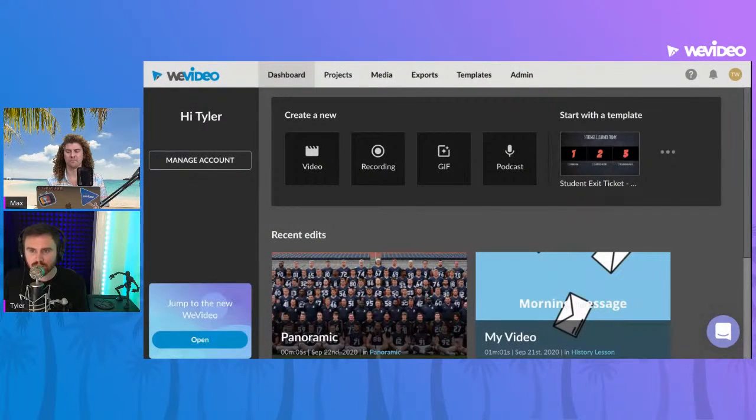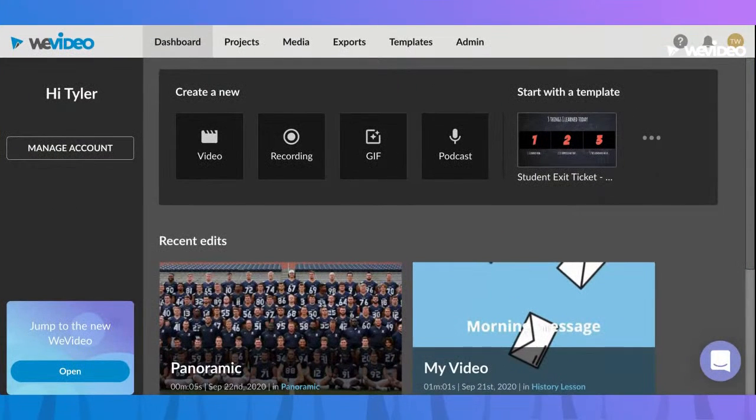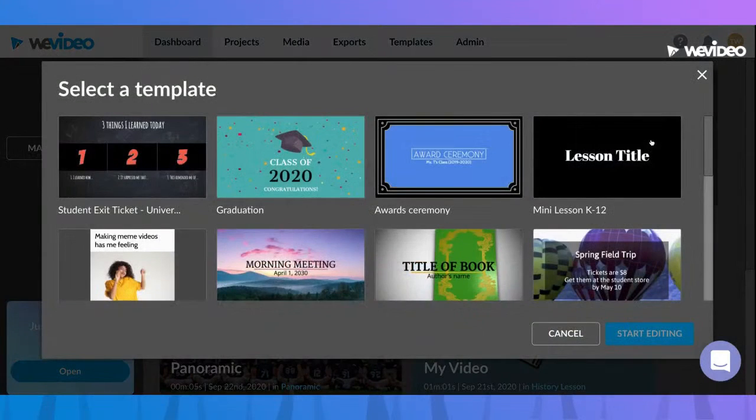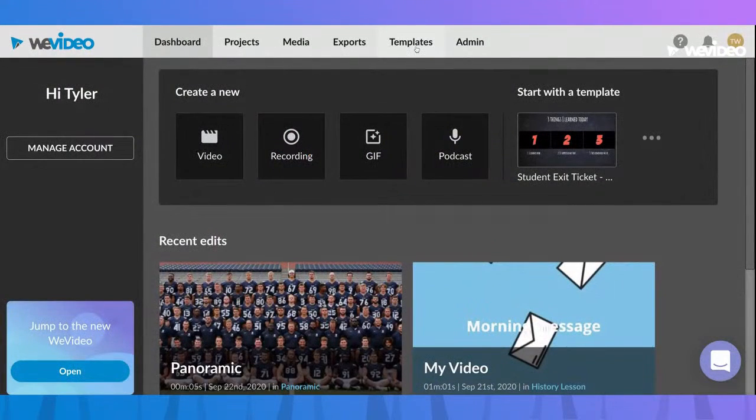Sounds good. Let's hop into WeVideo and go over some templates. You can see here we are in the dashboard. So first things first, let's find where our templates live. You have a couple options to get to the template area. If you hit these three dots, it's going to open up our template library. Another way to get there is just hit this templates tab.